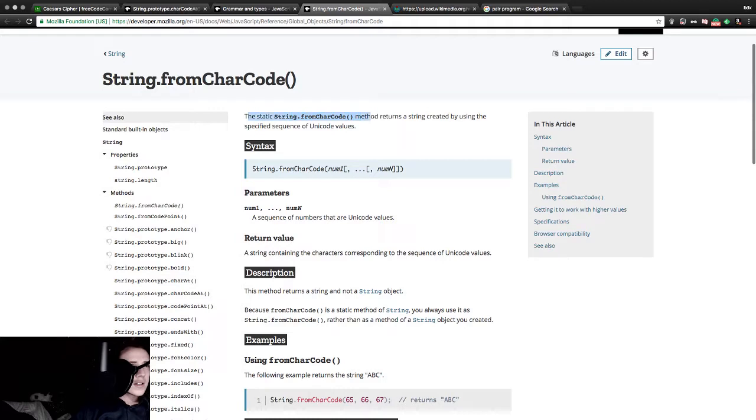Continuing on. Static string from character code method returns a string created by using the specified sequence of Unicode values. String dot from character code num1 through numN, a sequence of numbers that are Unicode values. Return value, a string containing characters corresponding to the sequence of Unicode values. Description, this method returns a string and not a string object. Because from character code is a static method of string, you always use it as string dot from character code blank rather than as a method of the string object you created.